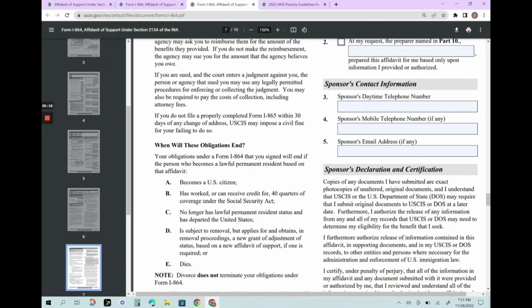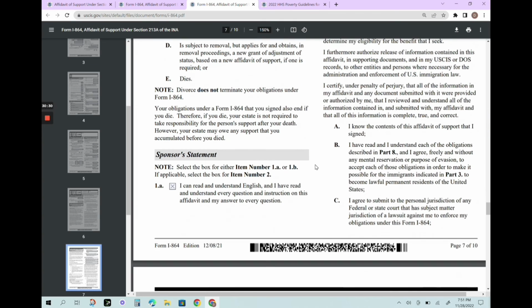Next, the U.S. citizen or green card holder, they should enter in their phone number here, their mobile phone number if they have any, and their email address. Try not to leave anything blank.